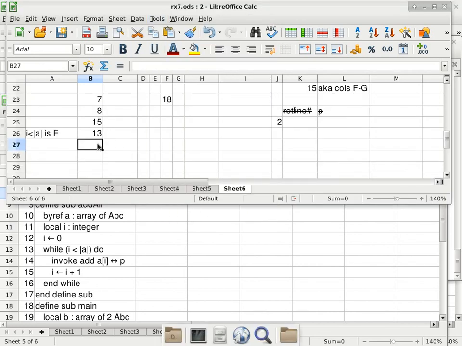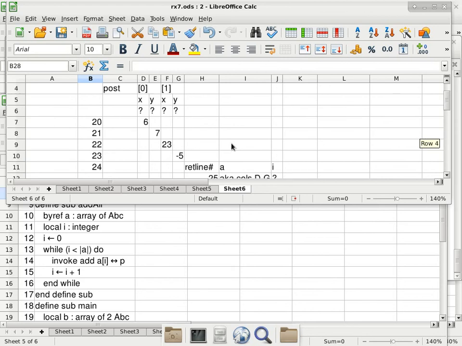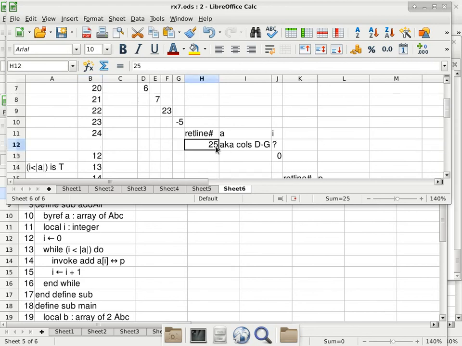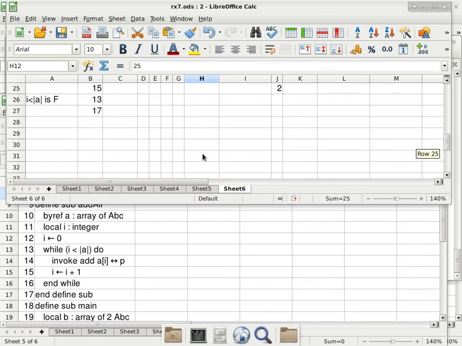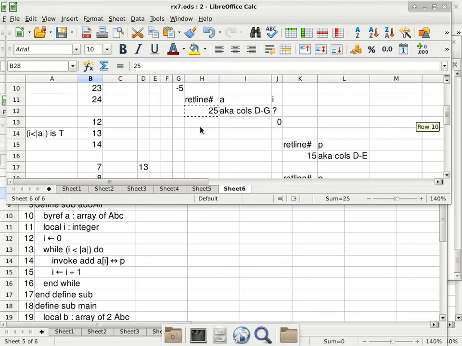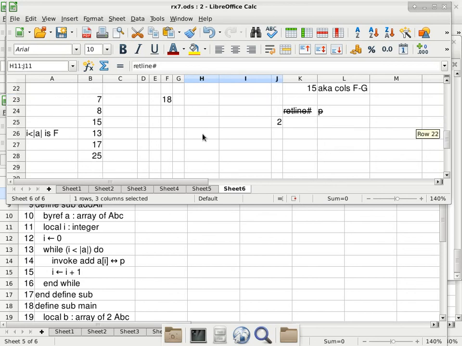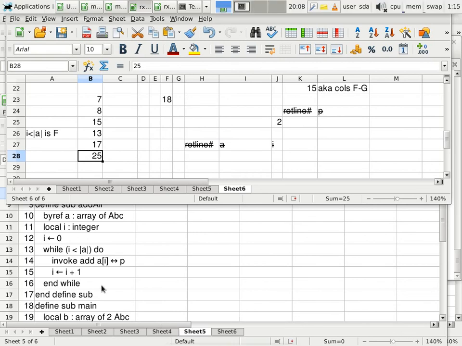On line 17, there's not much exciting going on, because we just have to say, okay, we are at the end of an invocation of a subroutine. Where am I going? Look up the return line number. We are supposed to go back to line 25. Okay. And then we have no use of the 3 columns for this invocation. So we deallocate columns H, I, and J right here. And now we continue execution on line 25.